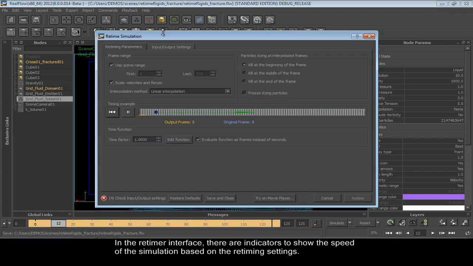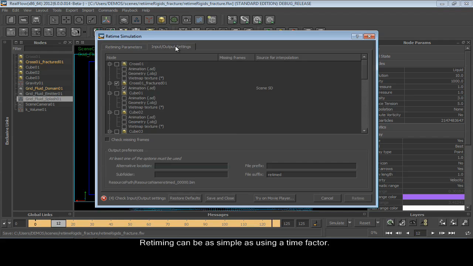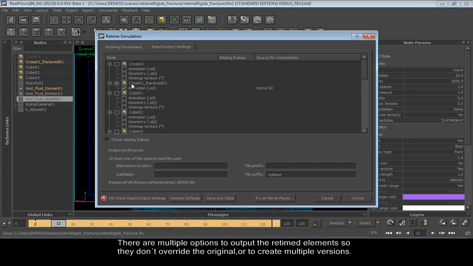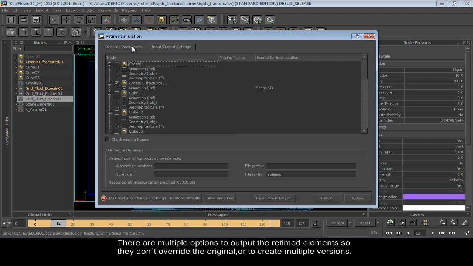In the Retimer interface, there are indicators to show the speed of the simulation based on the retiming settings. And retiming can be as simple as just using a time factor. There are multiple options to output the retimed elements so that they don't override the original, or you can create multiple versions of the same scene.